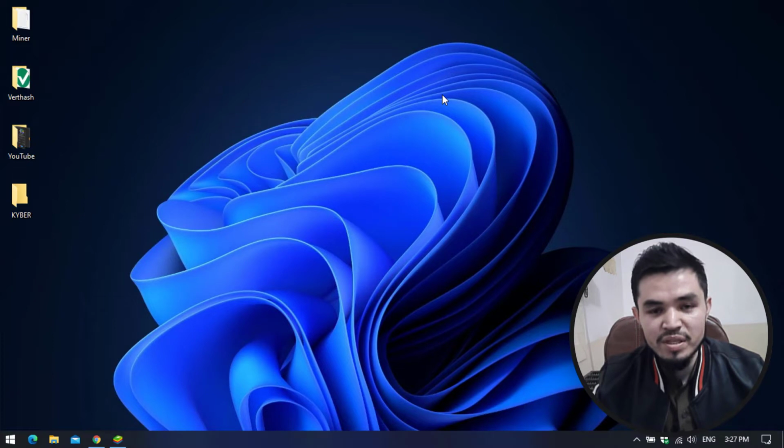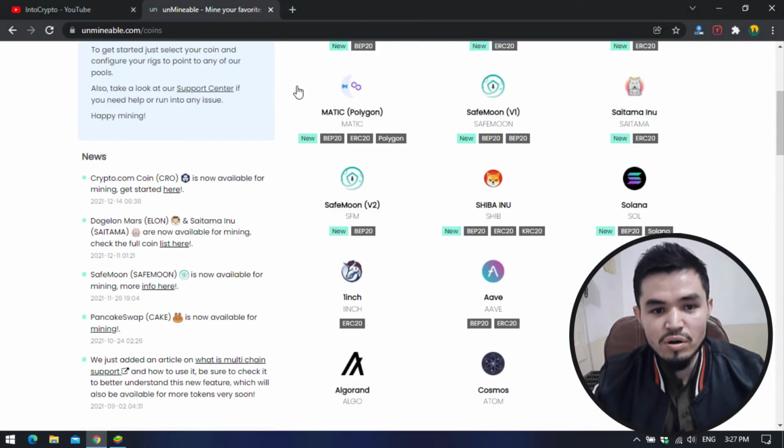Why are we performing this task? This task is one of the most important tasks before downloading the unmineable miner, because third-party software can be flagged as harmful for the Windows operating system. After downloading the unmineable miner, the Windows operating system will delete it if you do not exclude it. So here again I will go back to unmineable.com.